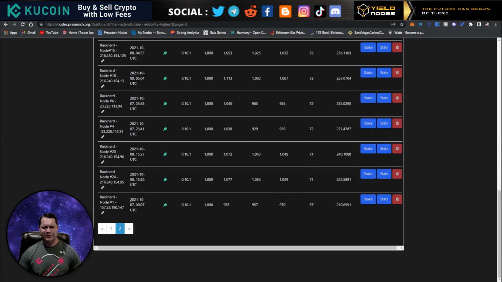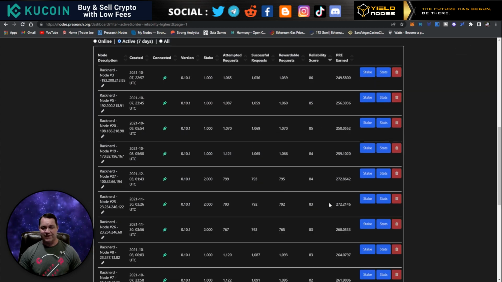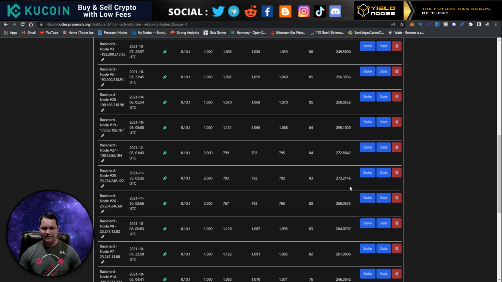All my nodes looking pretty good here. I did have some trouble with my number 1 node, the first one I ever created, jumping on, and as you can see, the rewards are like 210 and the reliability score is like 57. Most of my reliability scores are in the 70s, and I got a couple here that are in the 80s. My highest one's 86. That's number 3. It's made 249 PRE. Not necessarily does the one with the highest reliability score make the most PRE, because I got some here with a little bit lower reliability score, but they've earned more PRE. Like this one here, it's 83 reliability score, but it's earned 272 PRE.